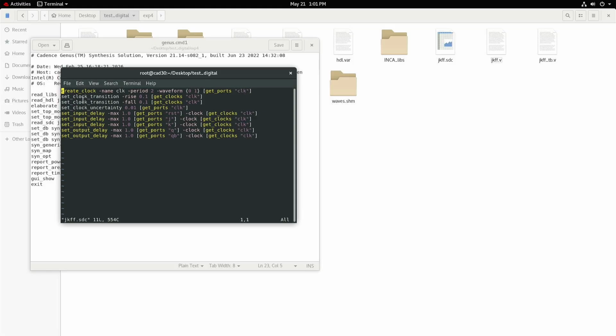And after that, I am setting the attribute for the clock, that is the rise and fall time as 0.1 with the second and third command. The fourth command is for setting the uncertainty of the clock, that is 0.01. And the remaining fifth to last command is for setting the input and output delay to be 1. And that is set with respect to the clock.